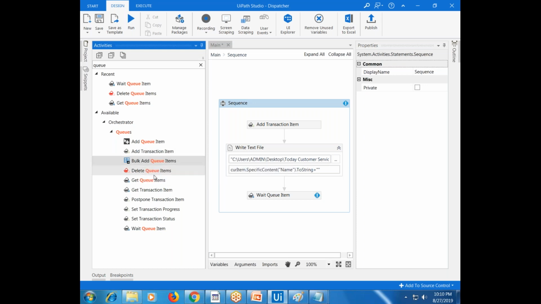What is Bulk? Bulk is adding the data table to the queue. And they will ask how you can get specific values from the queue item. For that, use the specific content. Got it? So that is about the queue concept.